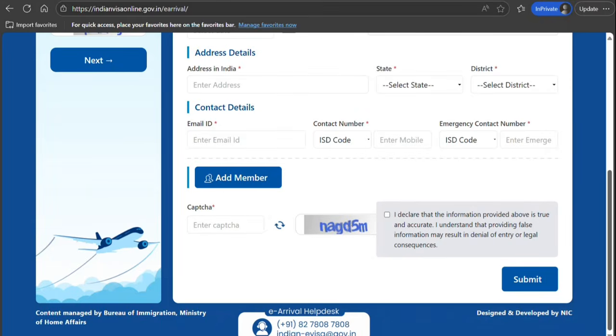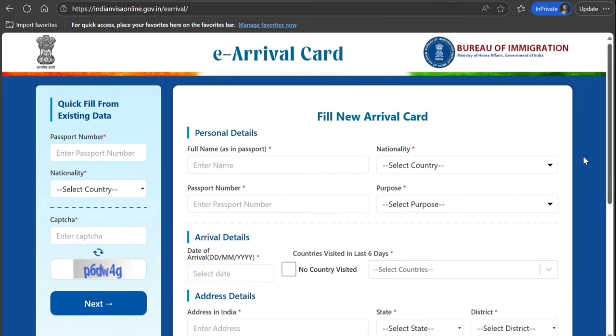So guys, starting this 1st October, the government of India has gone to this e-arrival card so that you don't have to fill up the paper form when you arrive in India. It reduces paper waste and also your time. So how are you gonna fill it up?